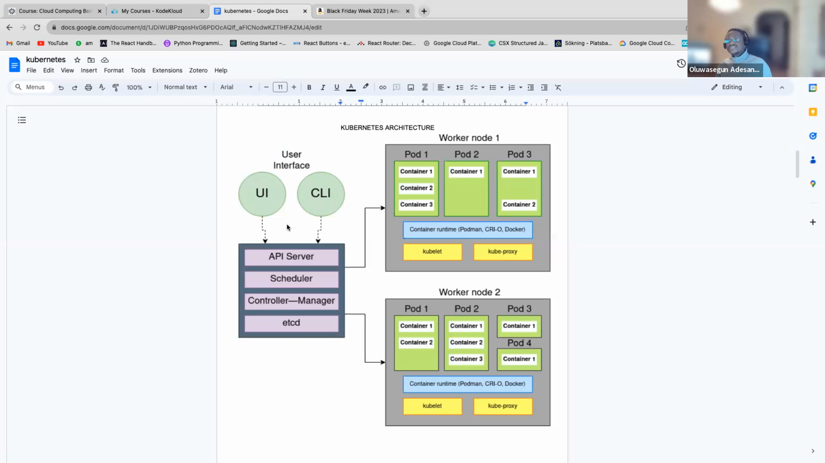You now do kubectl get pod name. Once you send the information, the API server will say, okay, this one we are not doing anything on the node. We want to request for information. It will send the request to etcd.